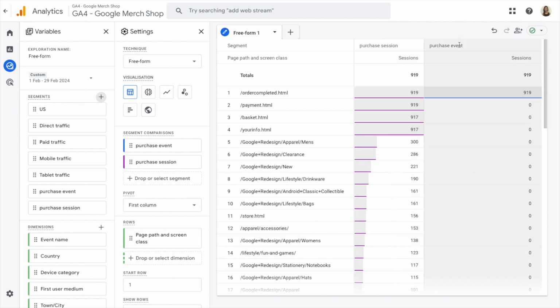So at that event level, it only shows the page where that event happened. At a session level, it shows all the pages during the whole session, as long as purchase happened during the session. But it doesn't only show the point where that purchase happens, like at that event level. It shows the whole session.